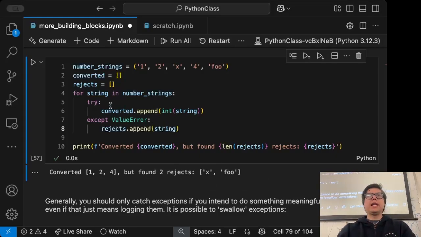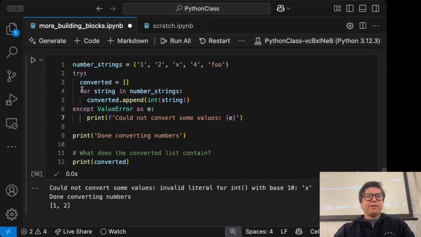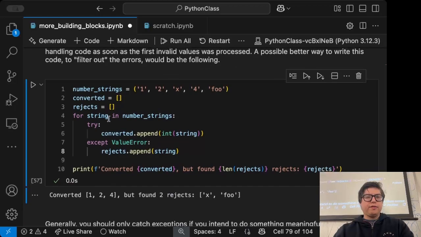So that try can appear anywhere that a block can appear. Notice the difference between the two code blocks, right? Here I have the for loop all within the try, but here I start the for loop and then I try the thing that I think could create an exception.